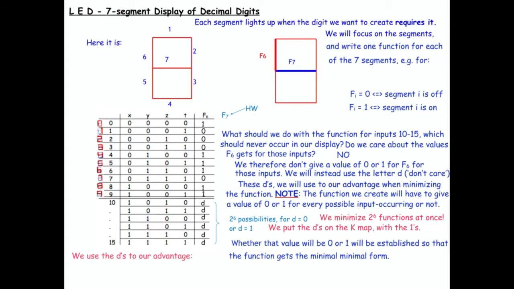So that's exactly right. Again, we can put them on the K-map as we wish, as 1s or 0s. Whether that value will be 0 or 1 will be established so that the function gets the most minimal form, right? The absolutely simplest possible minimal form. And we're going to do that tomorrow.